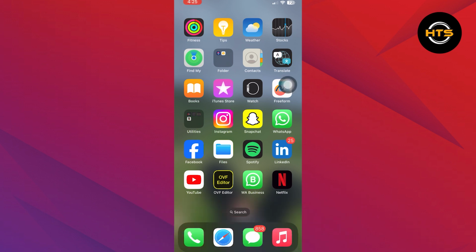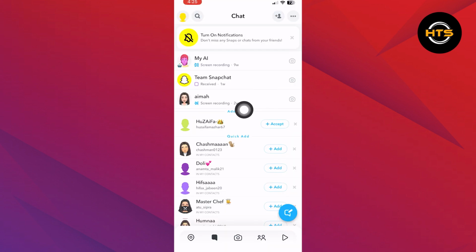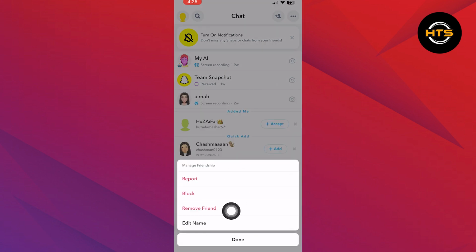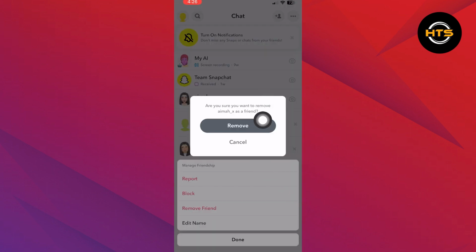First of all, what you need to do is simply open up your Snapchat application. Then, you need to select a friend. After that, tap on Manage Friendship. Next, tap on Remove Friend and then tap on Remove.